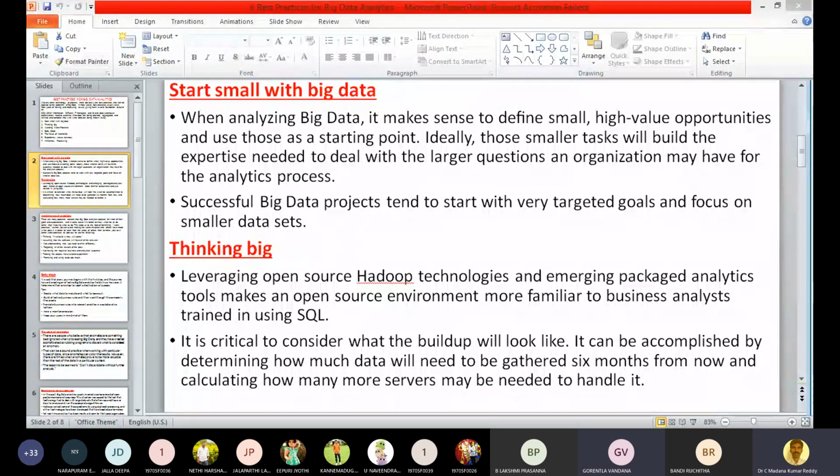Okay. The first best practice is to start small with big data. We need to start first of all with smaller amounts. Even whatever it may be, small quantity or small amount, like a small amount of water, in the sense just a small quantity of water, we can consider it as a small amount.